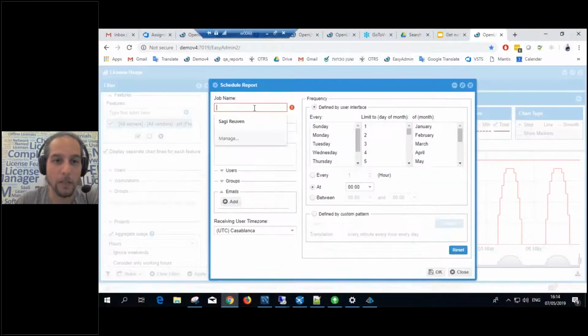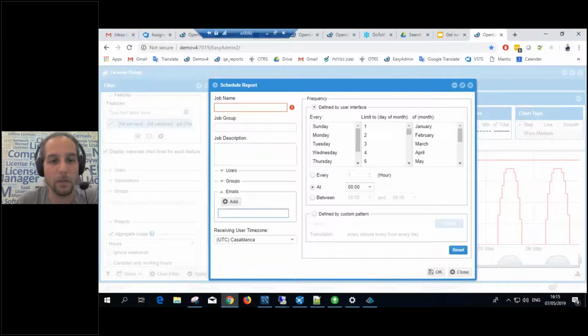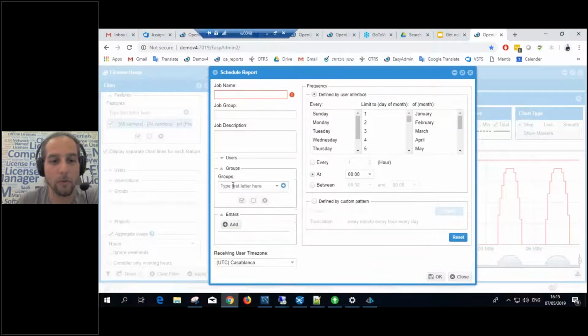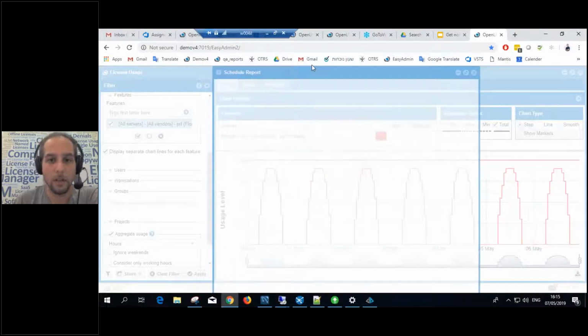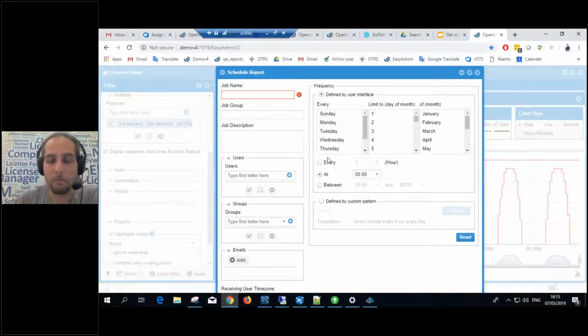Once we click on that, we can of course give it a name and choose who we want to send it to. So we can just add an email if you want. We can add a group of users or just the users themselves. Now you can schedule it to be sent. Let's say you want a Sunday report. You want a report at the end of each Sunday. You want it at Monday morning. You want the report ready in your inbox. So you can have that.